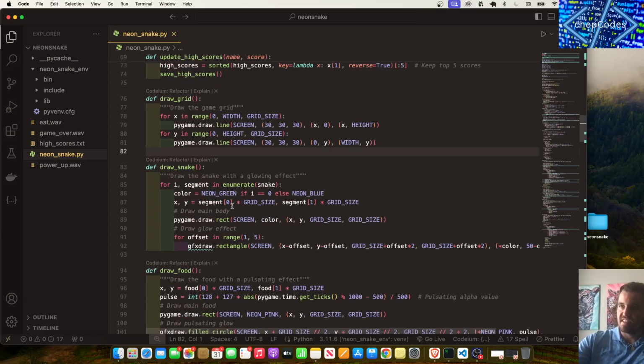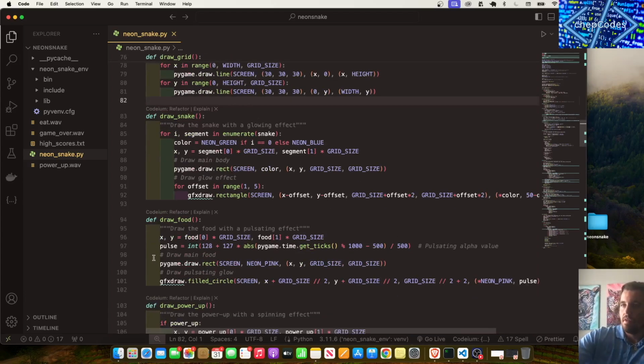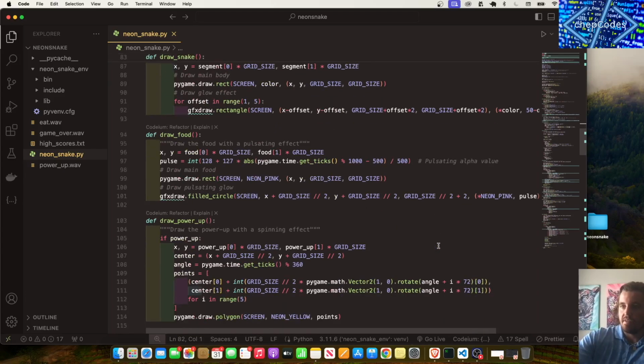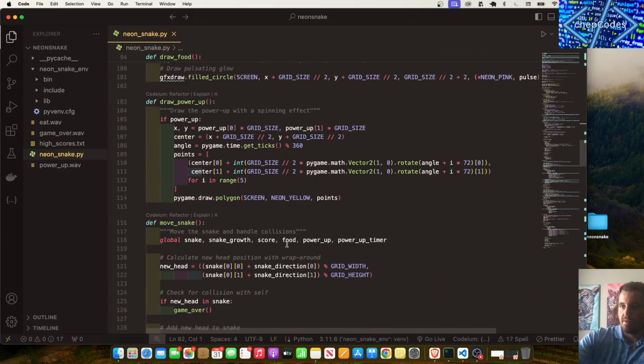This makes the snake. You can see we're using neon green, otherwise neon blue. This draws the food with a pulsating effect. So that's why you kind of saw it pulsating a bit. This adds the power up.